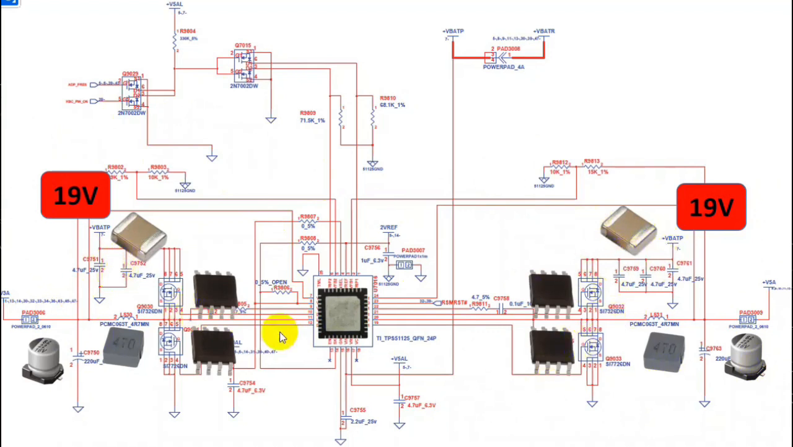So let's begin, for example, with the 5 volt circuit channel. We have the control IC, and we have 2 MOSFETs. We call this MOSFET the higher MOSFET, and this one we call the lower MOSFET. And then we have an inductor and a capacitor. This is basically an electrolytic capacitor. And over here we have 3 ceramic capacitors.